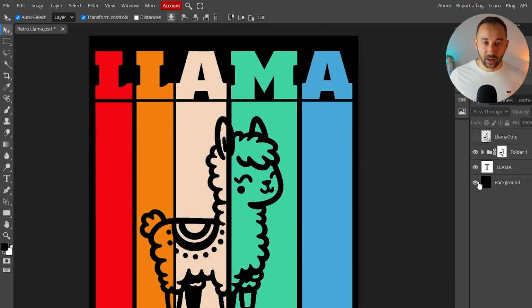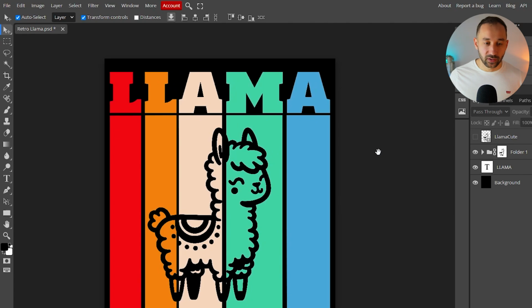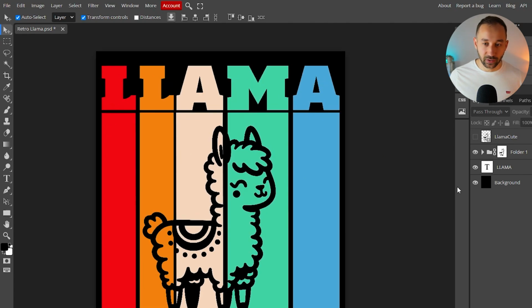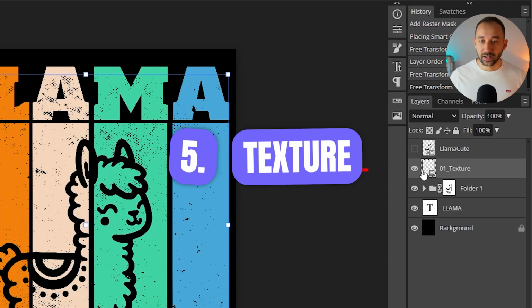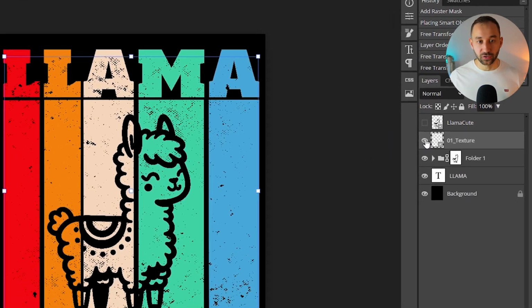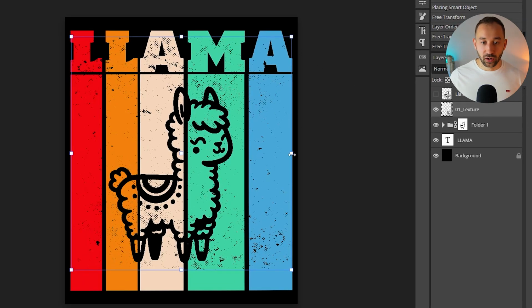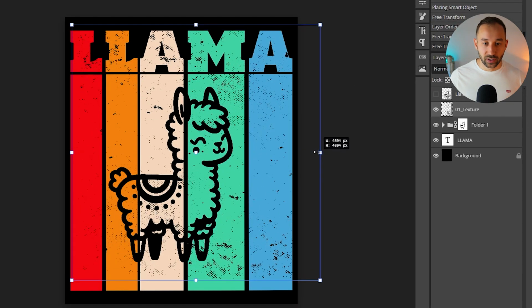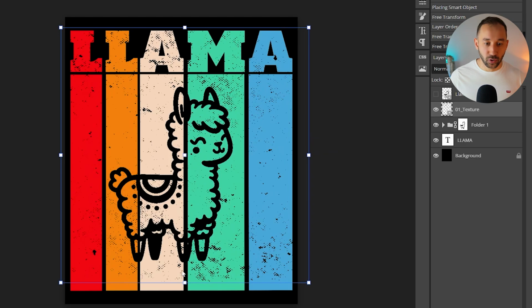So there we go. Now I think all that's left is adding a nice little texture effect to this to finish it off. So I've added a texture file to the document right here, and I will leave a free download link to this in the description so you can use it as well. And first off, you just want to make this a bit bigger by dragging on these sides right here and cover most of our design.